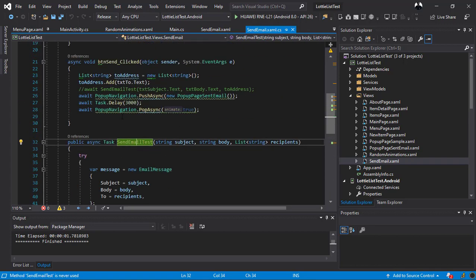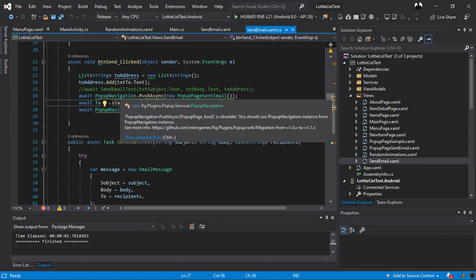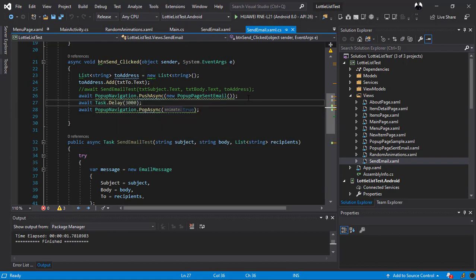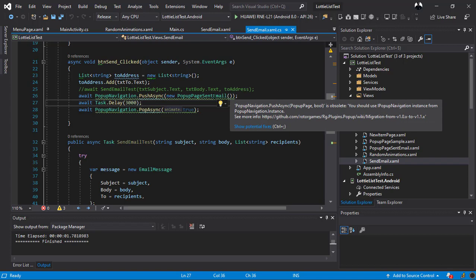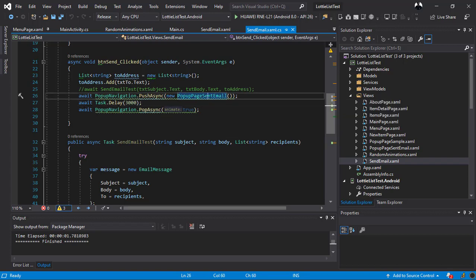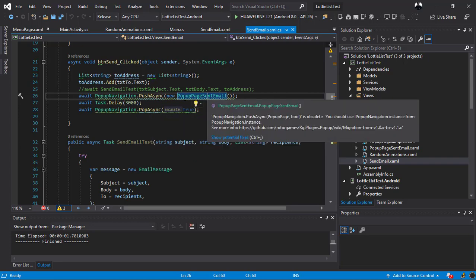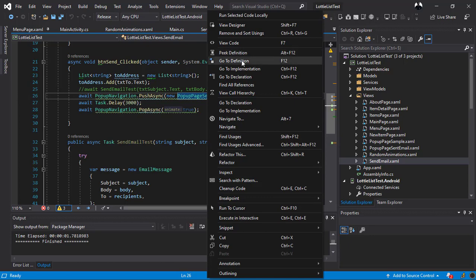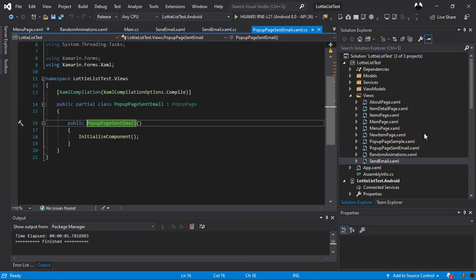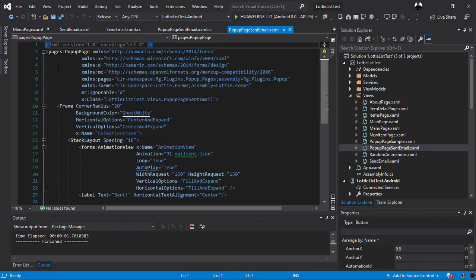So this is the code that will actually send an email. You can put it back later, as you can see here, and an email will be sent to the email address that you put inside the text. So this is the page that will pop up and show the information of an email sent. Let's see this page and the source code behind it. So, go to definition. So maybe popup page sent email. So this is our page.